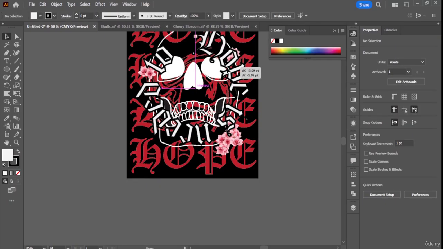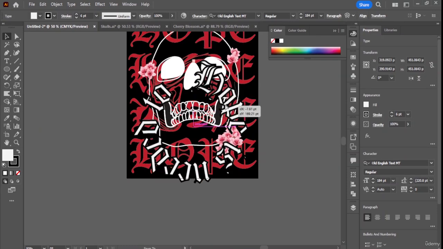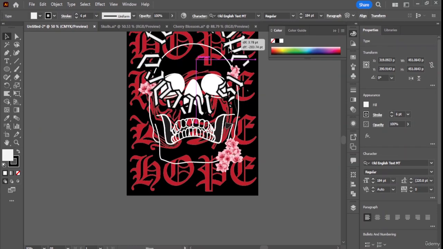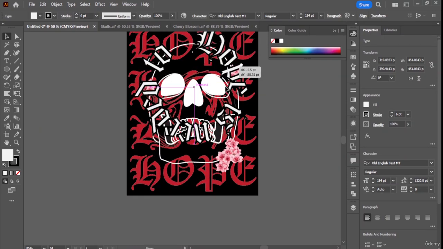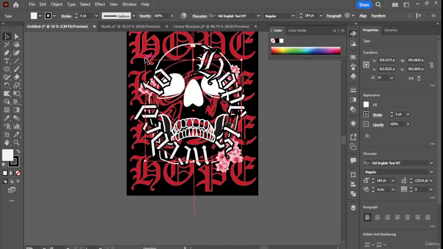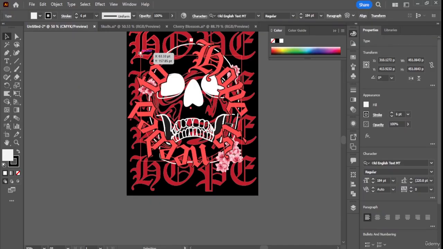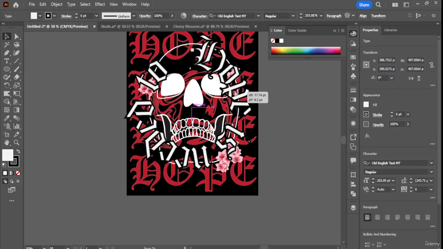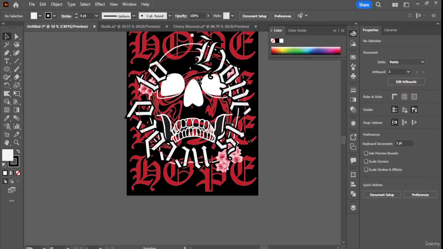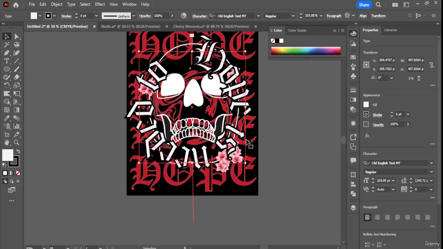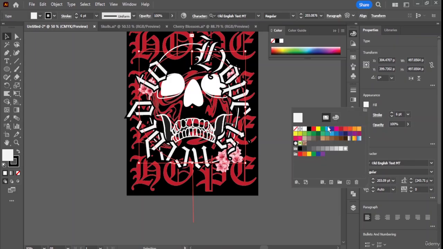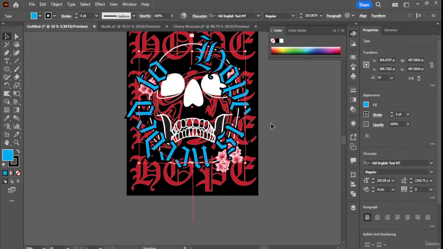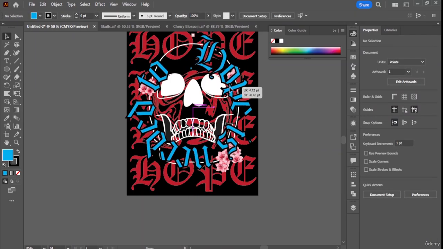Okay, there you go. Can put it up like this. Make sure it looks visible. Okay, if it's not visible, then change the color according to your desire. You can see now it looks a lot better.